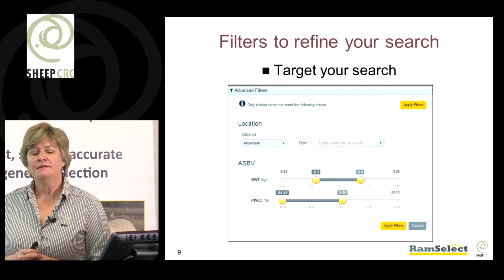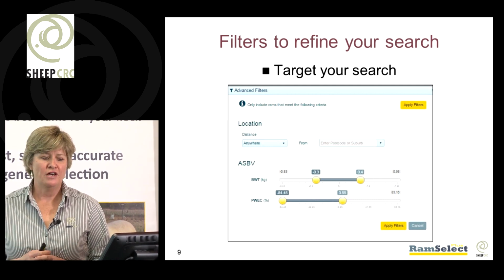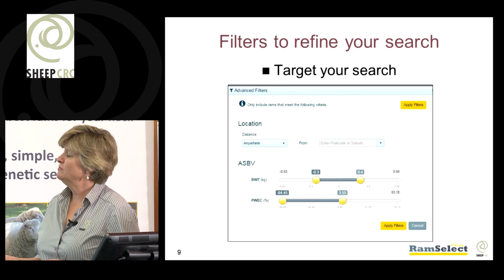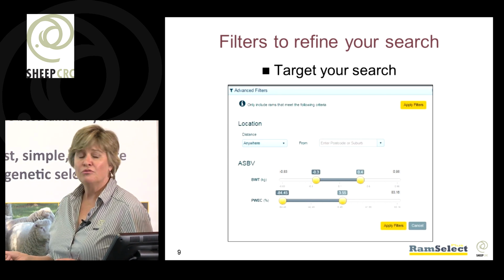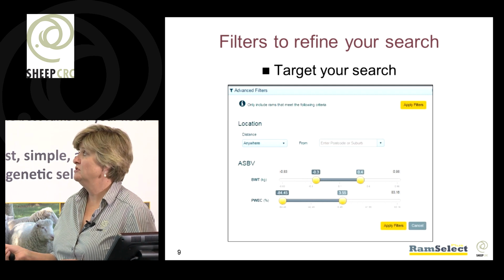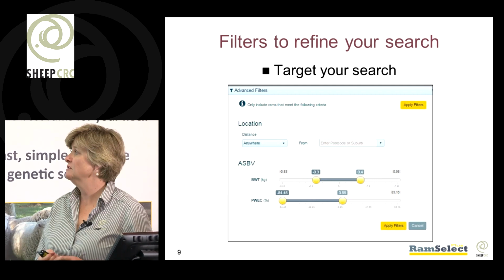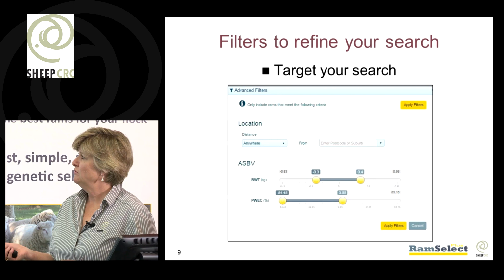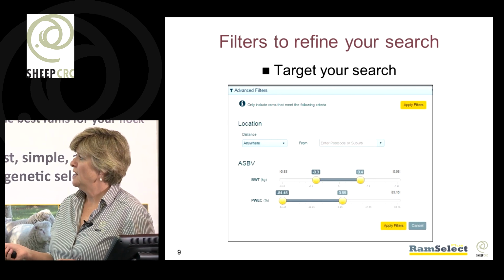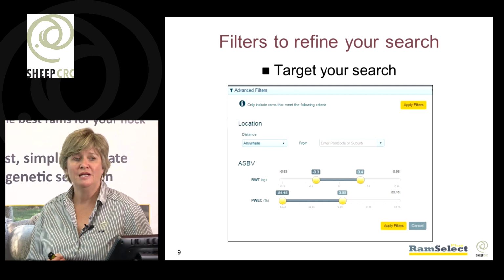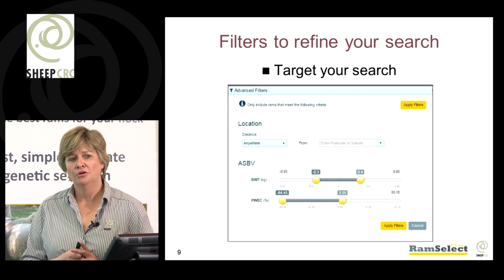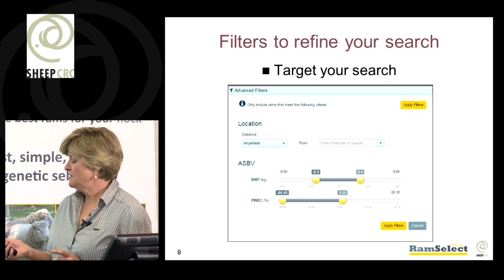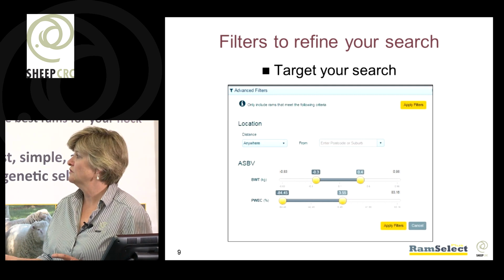There's another function within RamSelect that allows you to refine your search further by setting minimum and maximum criteria on particular traits. So you can see here in a terminal selection you might be wanting to keep birth weight quite moderate. You don't want rams that are going to have lambs that are either too light or too heavy because you're going to have problems with lamb survival and dystocia at lambing time. So I've set a moderate range for the birth weight trait here, and I've also excluded any animal that is positive for worm egg count, because having resistance to worms is a big issue in the operation here. So anything that's outside those ranges will be excluded from the list of rams that you receive.